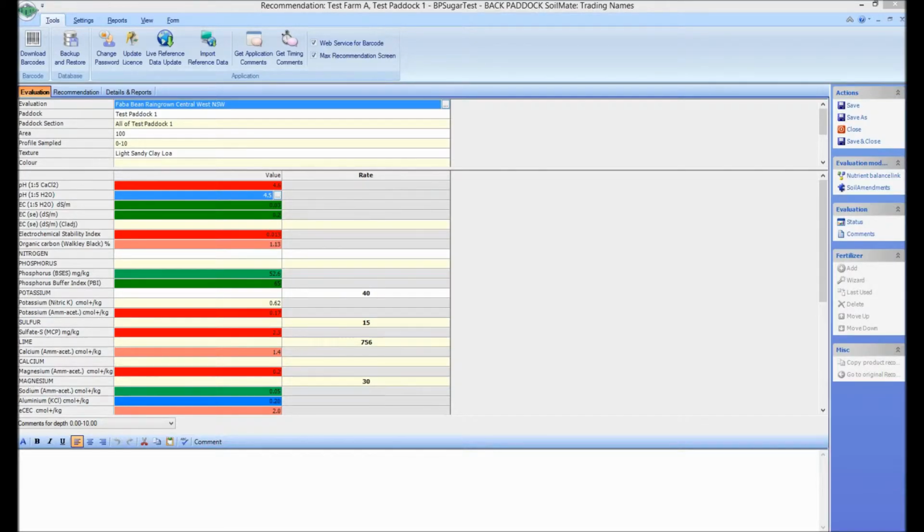Now what we want to do here is have a look at this soil amendment model. It's over here on this right hand side, soil amendments. What this allows us to do is look at our pH and adjust pH with a lime rate. In this particular case there's a lime rate down the bottom here, 756 kilograms per hectare.